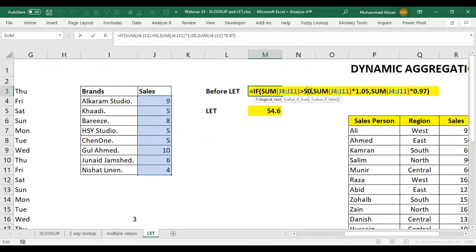As a very basic Excel user knows, the IF function has 3 arguments: logical test, value if true, and value if false. We first want to identify whether all the brands' total is more than 50. If this logical condition is true, sum the numbers and apply 1.05. If the condition is not met, again sum the numbers and apply 0.97. So in this scenario, the SUM function is being run 3 times by Excel, which definitely puts a load on the system and on the application as well.